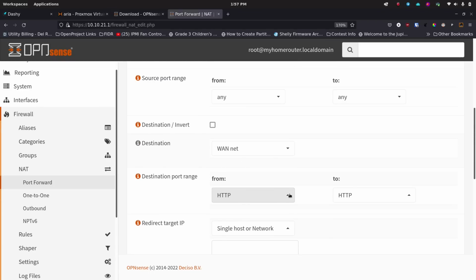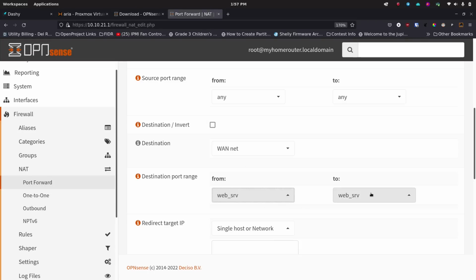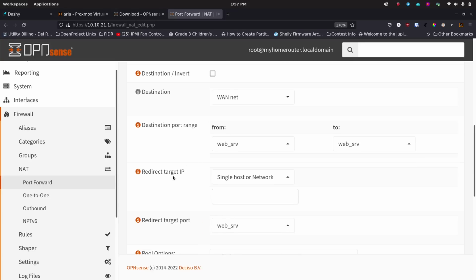And then we're going to say from what port to what port. Now, remember, we created an alias for the ports that we want. So if we scroll up, we'll see our web serve ports, and you see it changes it here. So it's from and to, so it knows that. And then it says the redirect target IP. So now here is where you want to put the server on your network that you want to get to.